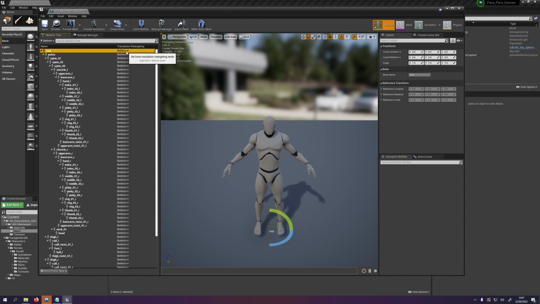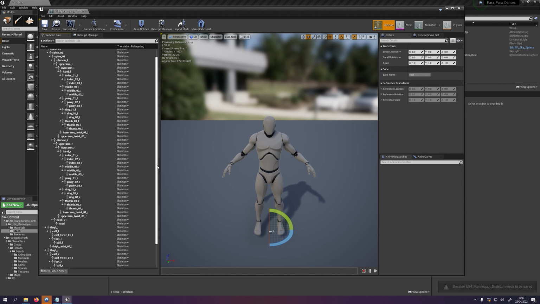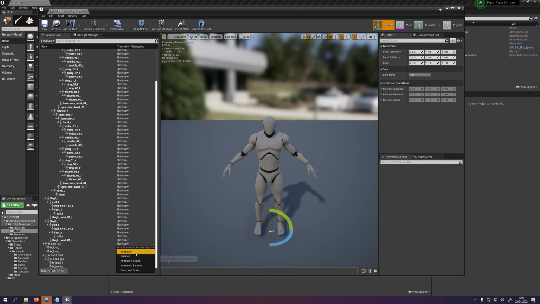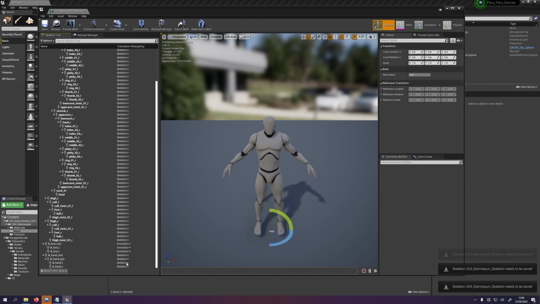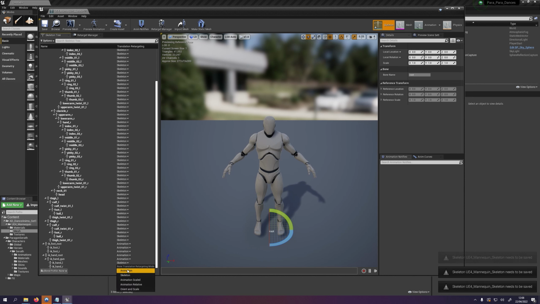Once we've done this, we can then change just the bones that we want to have translation data. So for the root, I'm going to set it to Animation. This means that the translation retargeting will be carried from the animation to this character. For the pelvis we want to use Animation Scaled, because we want to make sure that the movement is scaled properly to the character. And the IK bones at the bottom, we're just going to set to Animation. Right, I'm going to save that.